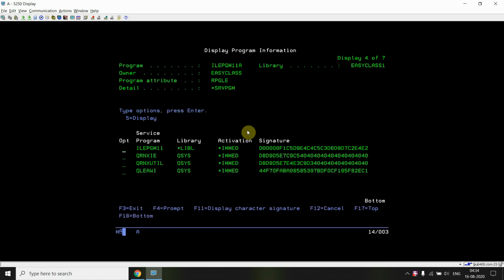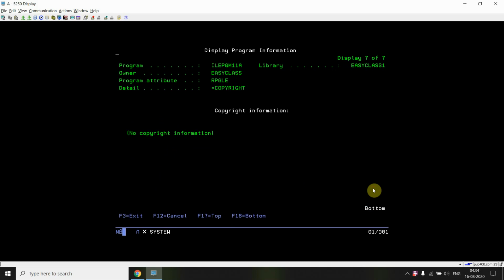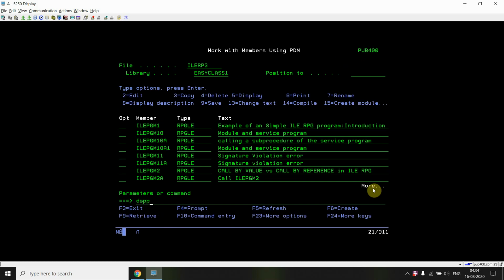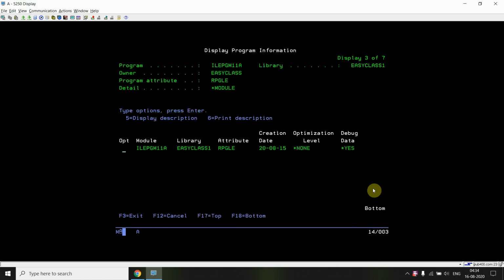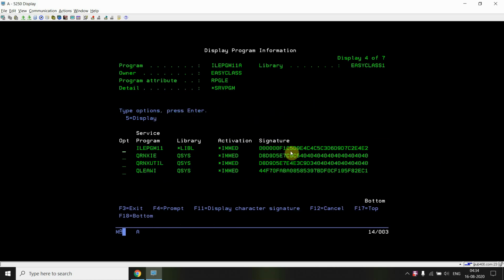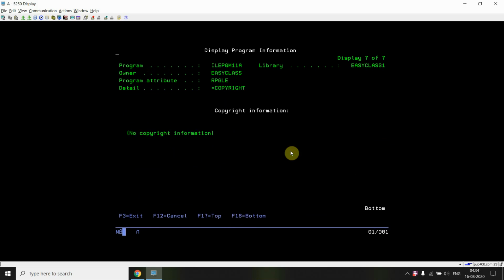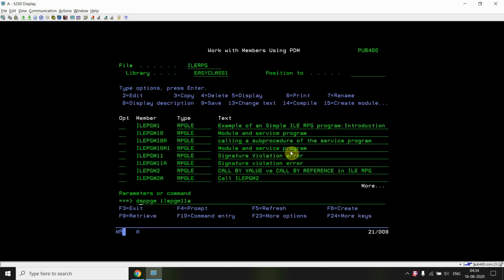So this was the signature which was previously generated when this service program was bound. So the signature is E4 E2, okay, but SP SRV PGM ILE PGM 11A. Sorry, this is a DSP PGM. So now I can see this is the signature which is bound to the 11A ILE program.